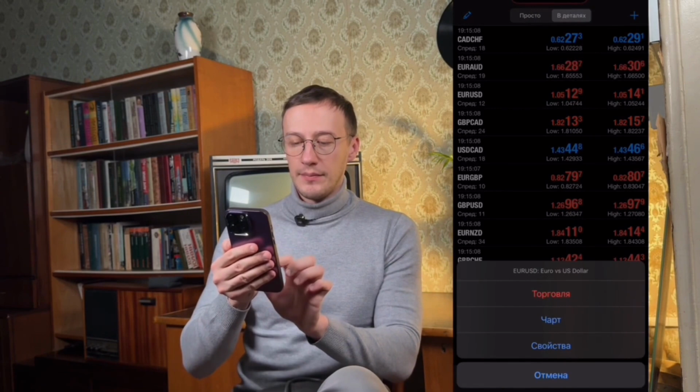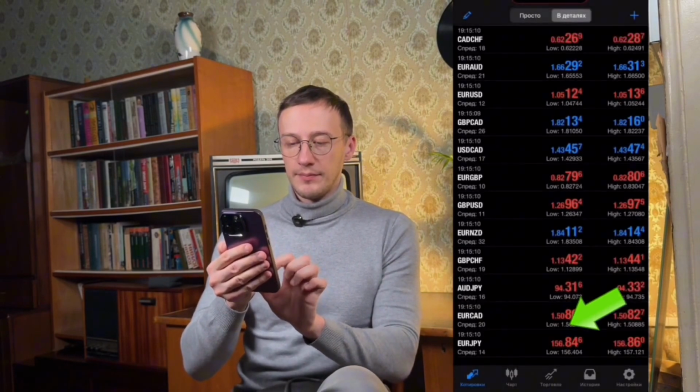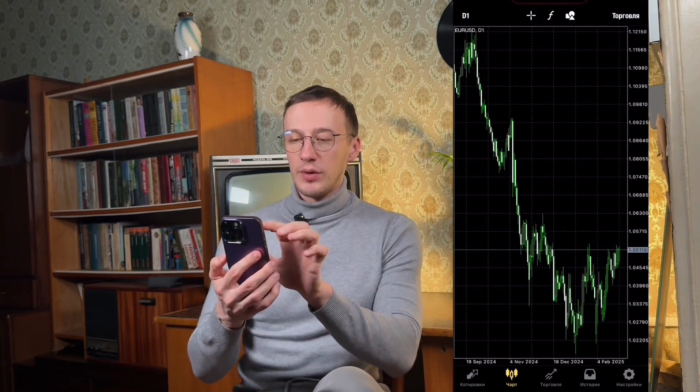Select it and choose the chart here. The chart opens up for us. What do we see here as the main elements? At the top left, if you notice, we have D1. This is the time frame. We can choose from a minute to a monthly time frame.